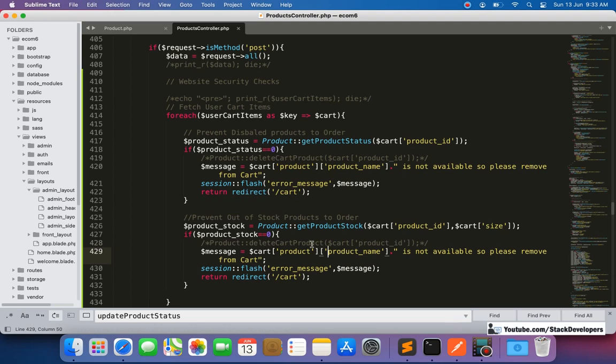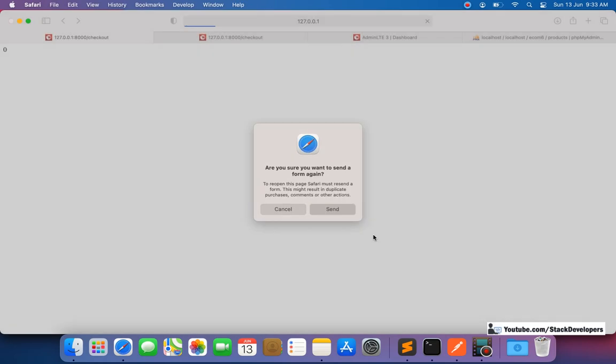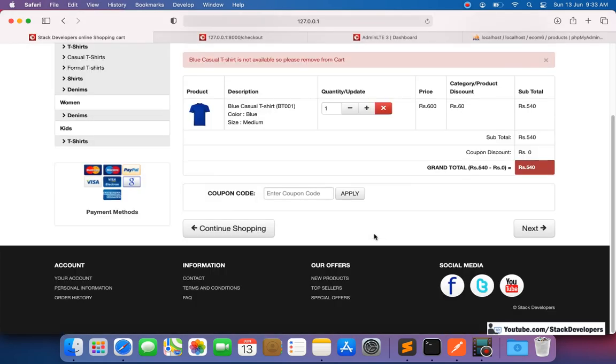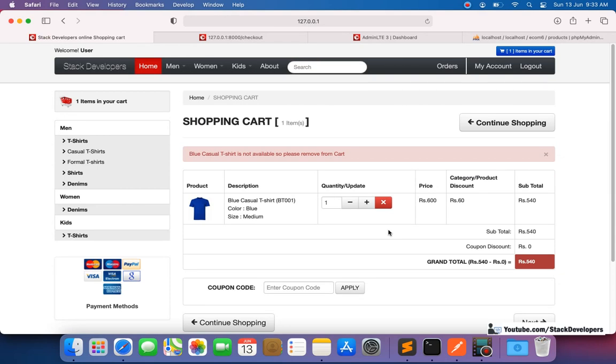So if the product stock is 0, then we will tell the user the product is not available, so please remove from cart. Either you can delete the product from the cart as well and tell the user that the product has been deleted, so it's your choice. So I am going to show it like this: product is not available, so please remove from cart. Let's see, I'm going to refresh here, send, and now you can see the blue casual t-shirt is not available, so please remove from cart. So the correct message is coming.